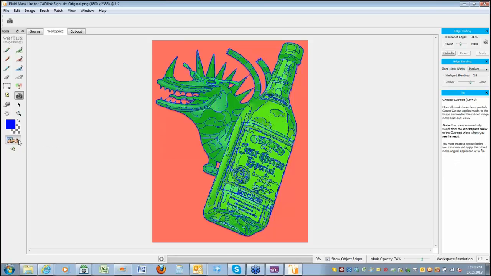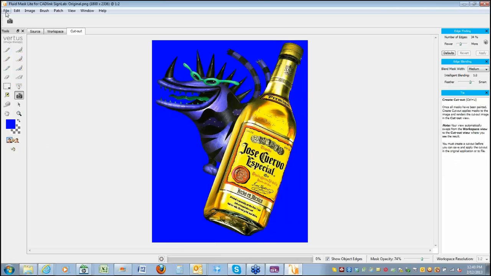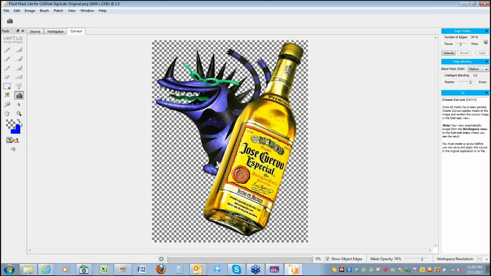Then I can create my mask. I created my mask by hitting the Create Cutout on the bottom left-hand corner, and you can click on this little arrow here if you want to see the transparency and go up close with the zoom tool. So now I'm just going to say File, Save, and Apply.